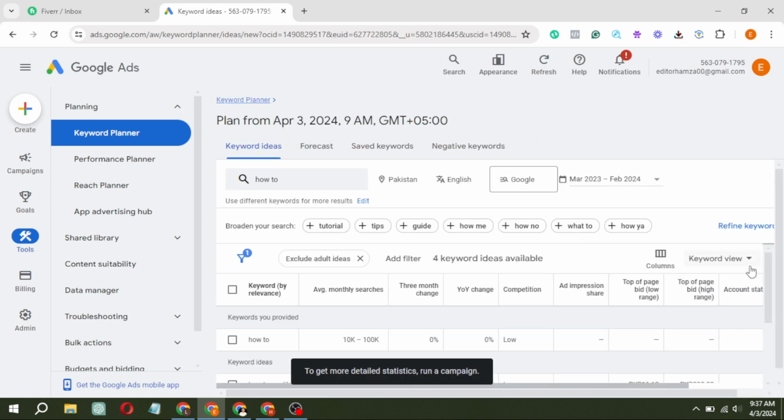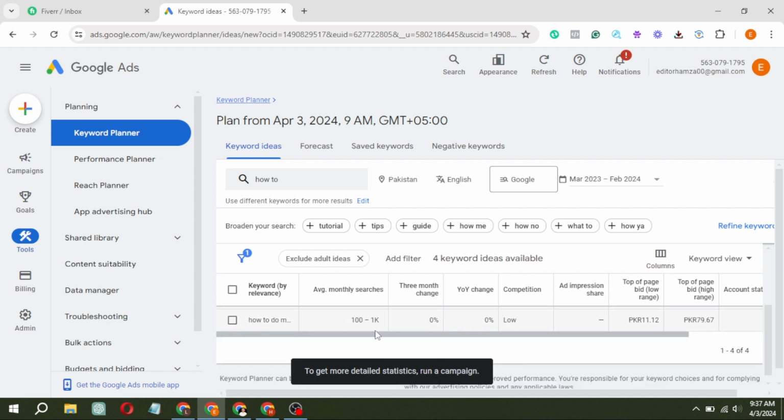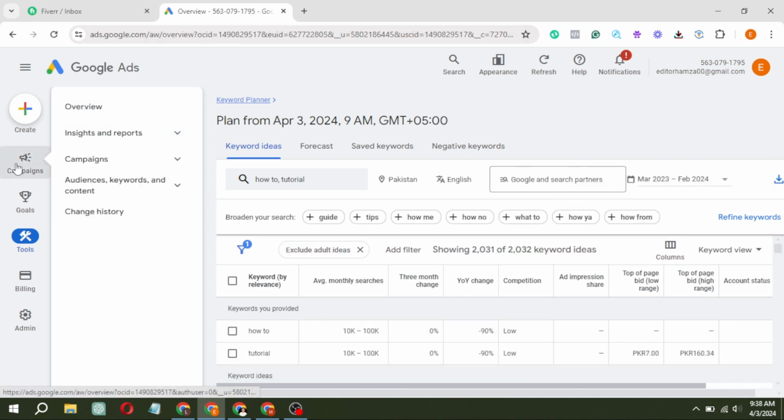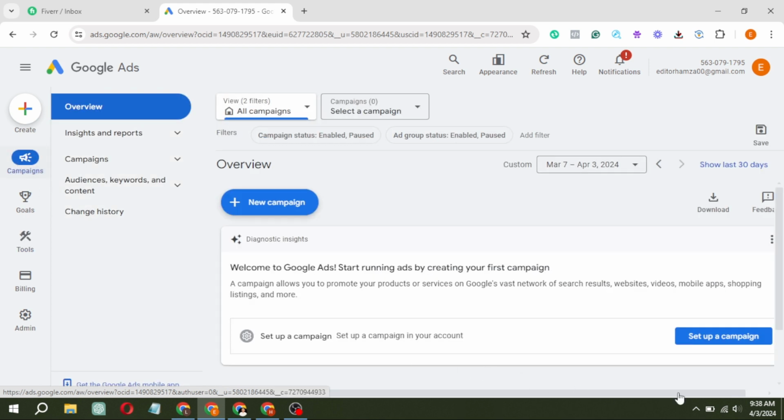You'll find various results that you can use for keyword research. Additionally, you can set up campaigns here to promote your videos, website, products, services, and more.